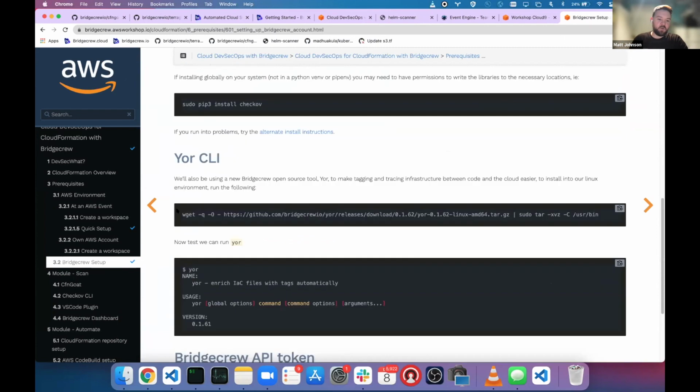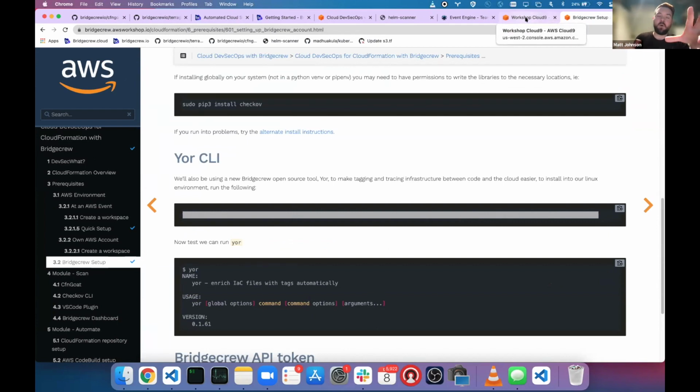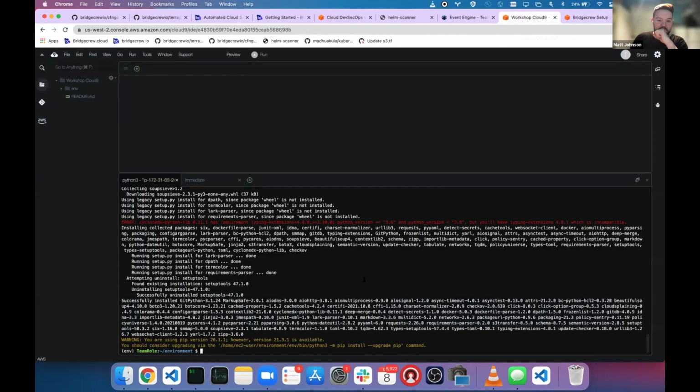And then the final tool we're going to install is another open source tool from Bridgecrew called Yor. Yor is a really clever automated tagging tool for infrastructure as code. So if you've ever struggled with, hey, which tags do I need to add to my resources so that when they get deployed, I can track them or I can associate them back to a team or anything like that, Yor is designed to solve that problem. And we'll have a look how that ties into the overall security picture a little bit later on.